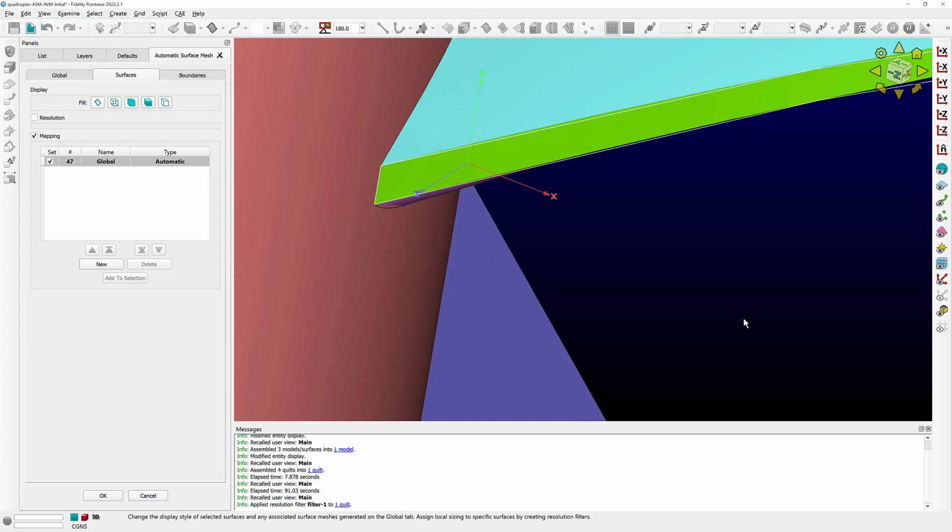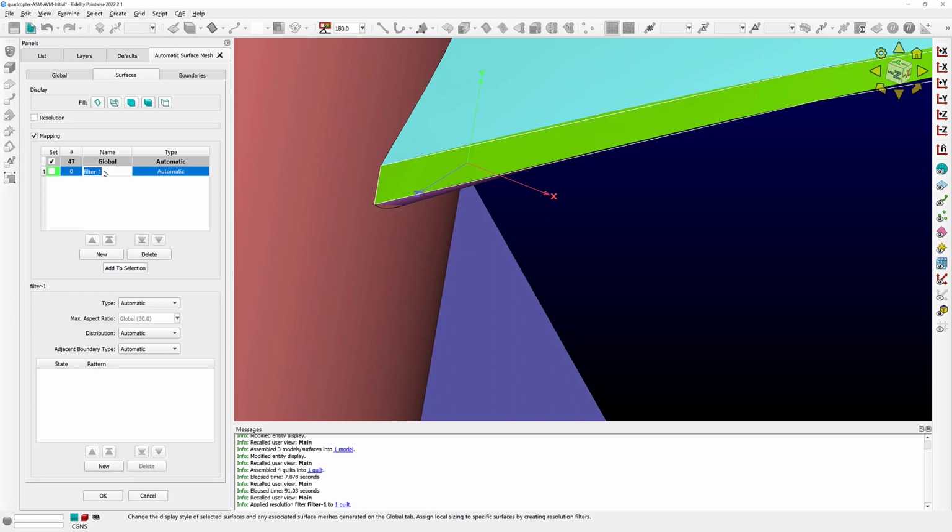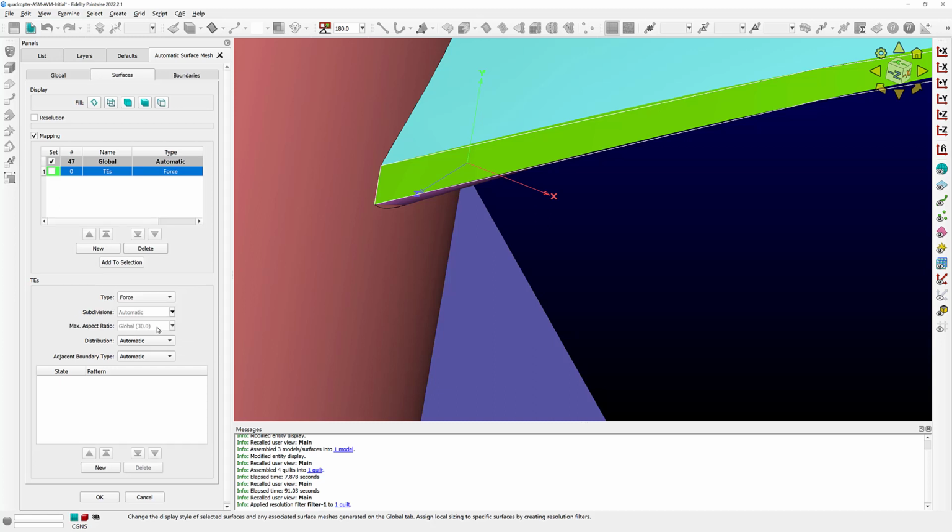This kind of behavior you can actually accomplish with a mapping filter. So what we're going to do is we're going to click the new button to create a new mapping filter. I'm going to set an appropriate name for it since I'm going to be assigning trailing edges to this particular filter. The next thing that I have right here is the type of this mapping filter. You can see the different options in the user manual. You have the automatic, non-force, and thin surface interpolation. In our case, we're going to use the force type right there.